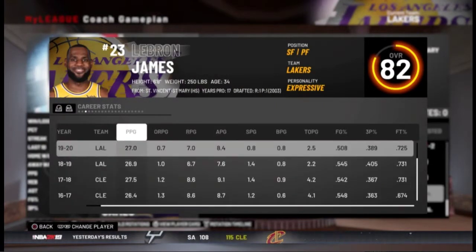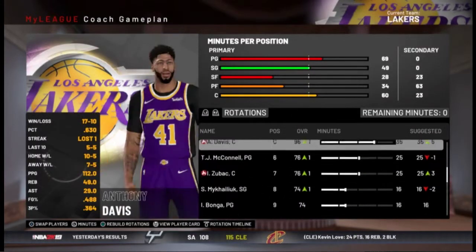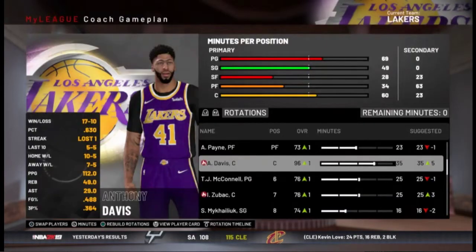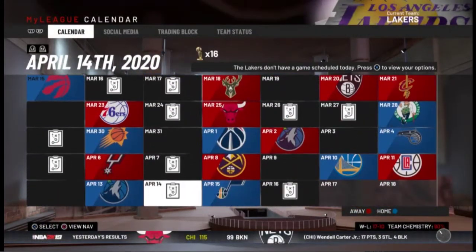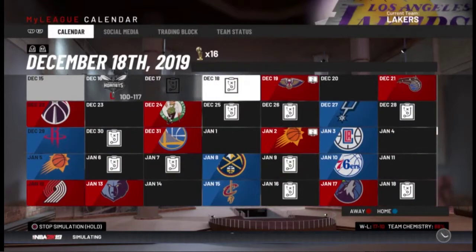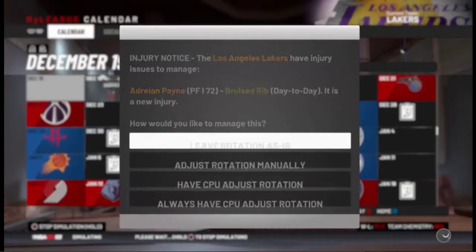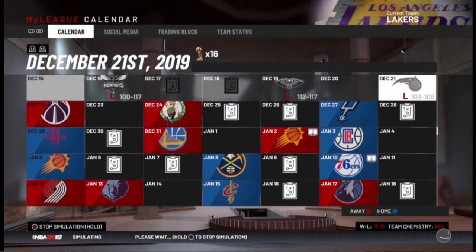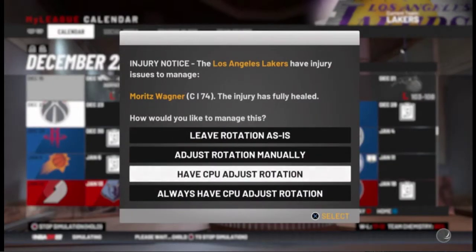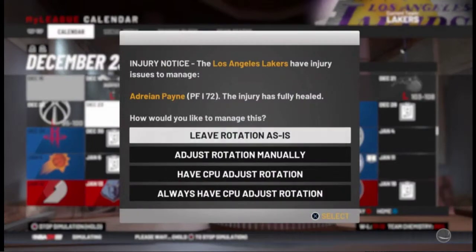So for 2 months. I'm not going to adjust that because he is getting old now and he is more prone to injury. So I'm just going to let it play out. See how well the team can do without LeBron for 1 to 2 months, and see if the Lakers make it into the playoffs this year. All right, so a bunch of injuries. I'm just going to have the computer adjust it.